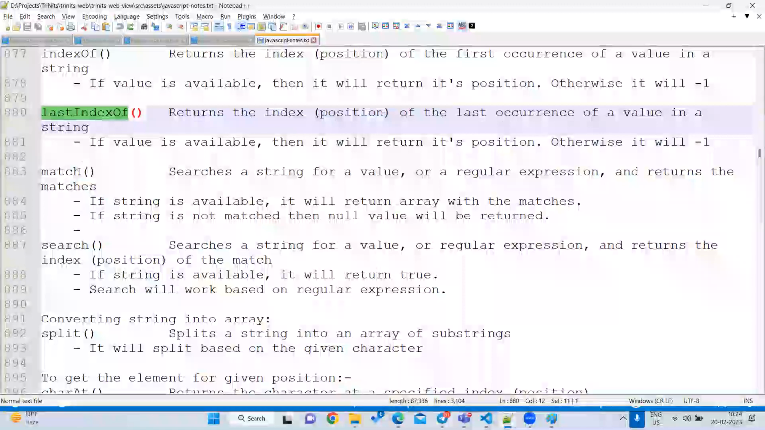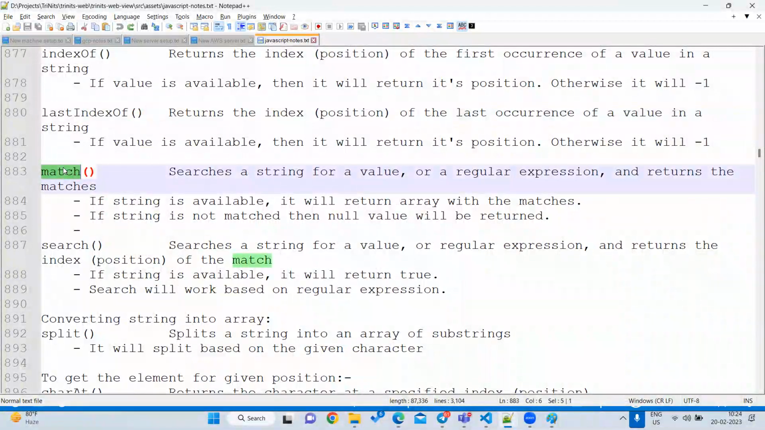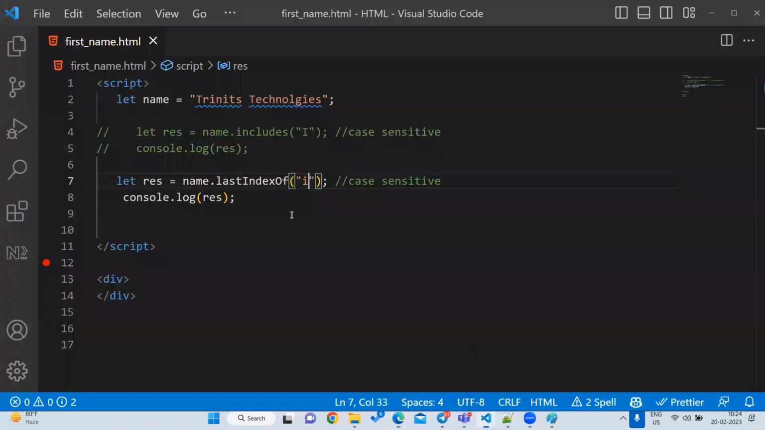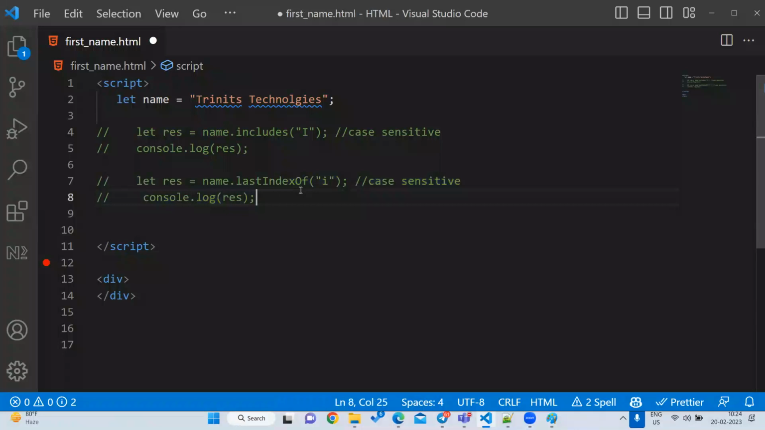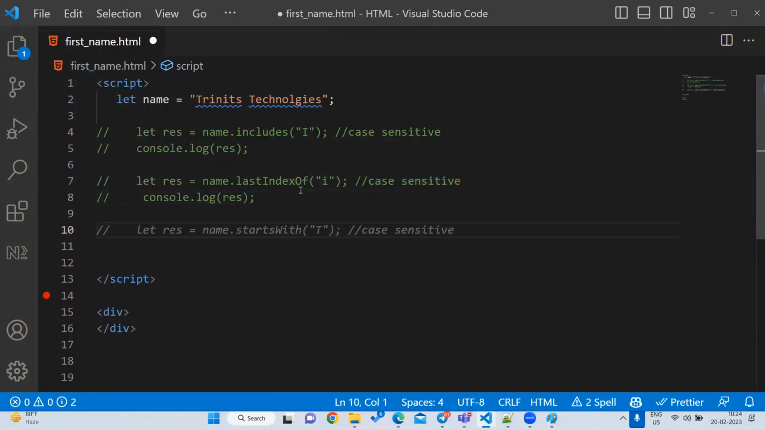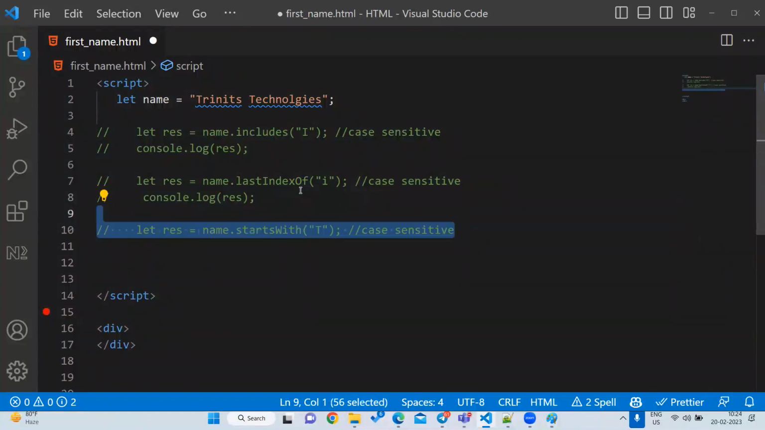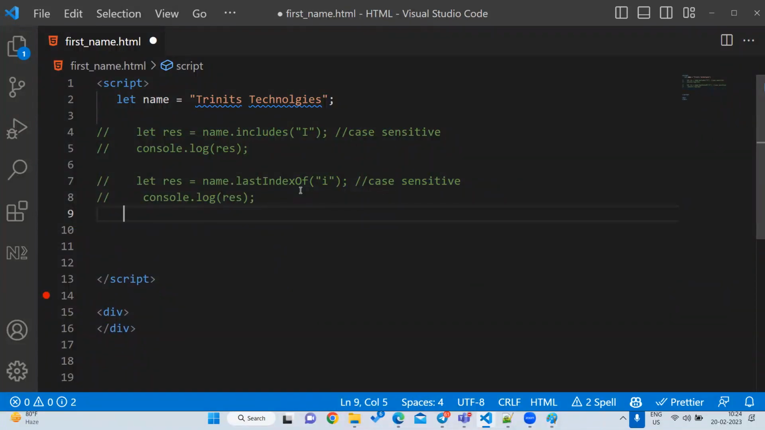Okay, and the next method is match. The next method is the match method. Let us go for the match method. This time my requirement is different. I want to identify how many times this A is available. Very simple question. How many times is this A available? I want to do it. I will say name dot match.